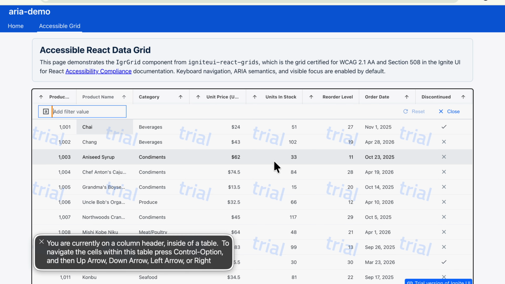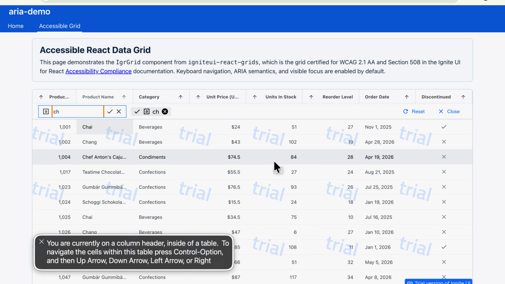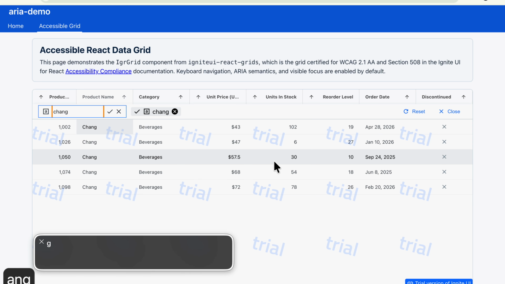So the grid has accessibility, plus it has complete keyboard navigation. So if I just type in here, C-H. You are currently on a column header, inside of a table. G. Chang. So I type in Chang. It filtered the grid. If I hit the Enter key.